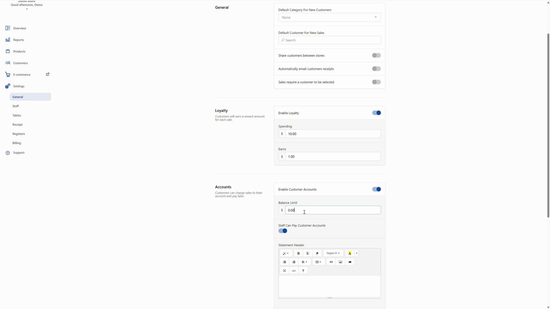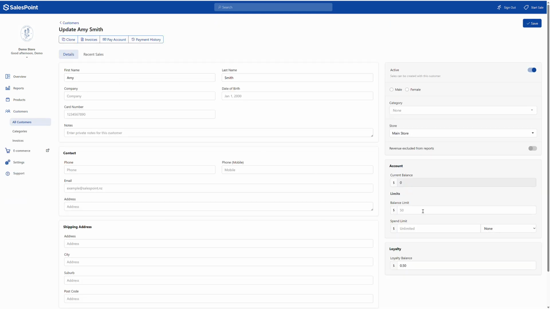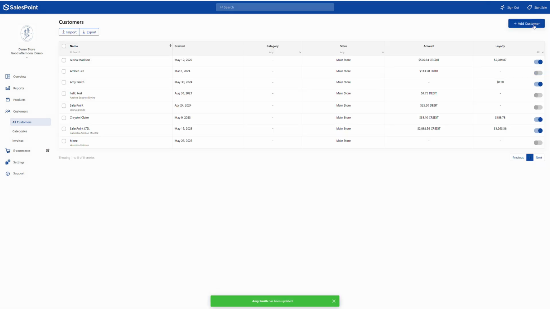Set a global balance limit or set individual limits for each customer by updating their balance limit in their customer information. For instance, you can set a global balance limit of $50 debit, allowing customers to charge up to $50 before needing to pay off their balance. Alternatively, set a $20 debit balance limit for customer Amy Smith, limiting her account to $20 debit before needing to pay it off. Let's go through an example.